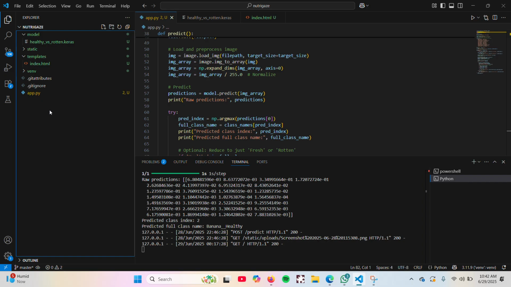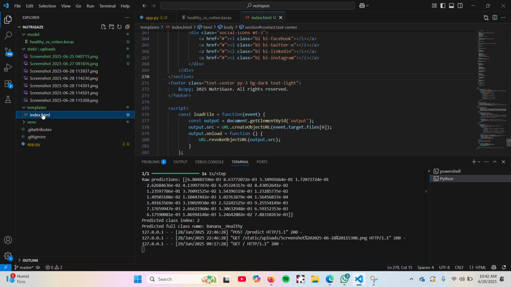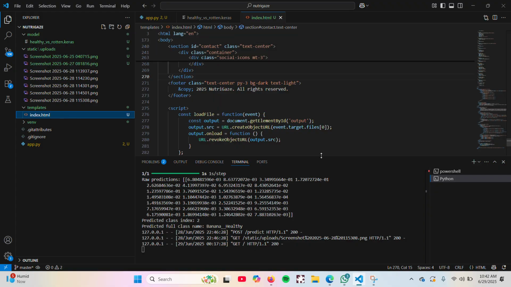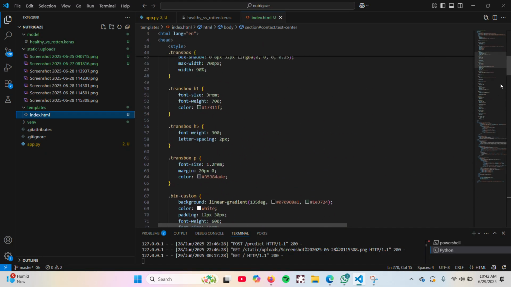So now we are going to see the project model structure. So we have basically three major folders. One, model, where we have downloaded our Keras model, and the static folder. This static folder is used for keeping our CSS files or the uploads. In templates, as I have shown you, it's a single index.html page. So now let's see the code.